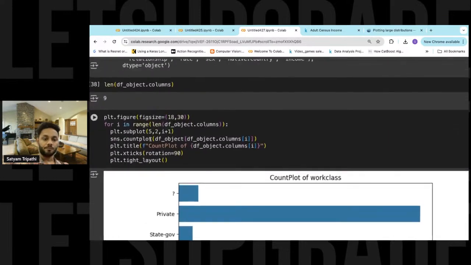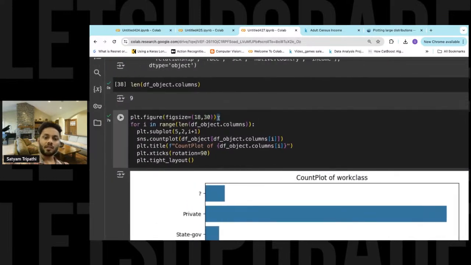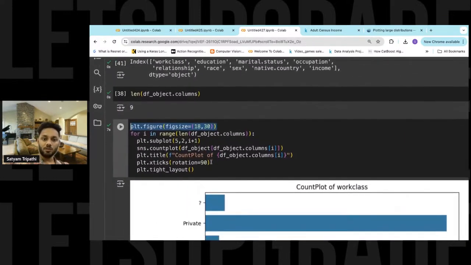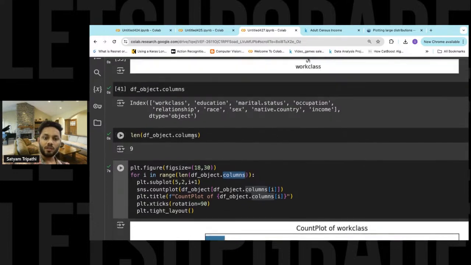Now over here I have set a figure size, that I have already mentioned, that's why we are changing it. Now what we are doing: for i in range length df object dot columns. That means we are running a for loop on this list of columns. So first it will iterate work class, then education, then marital status, occupation, relationship, race, sex, and everything.